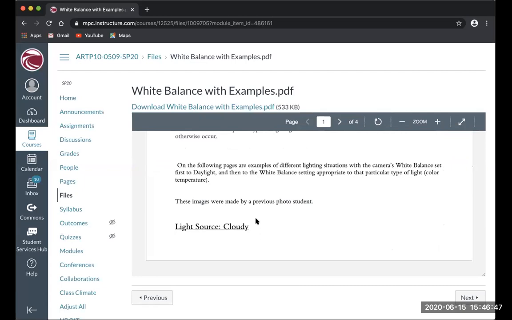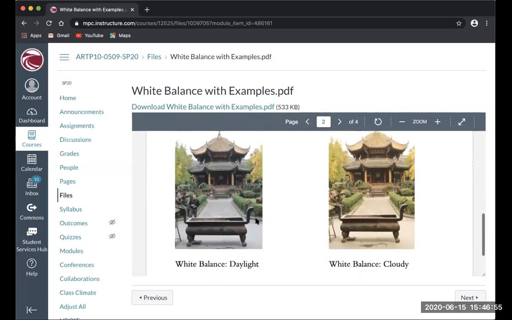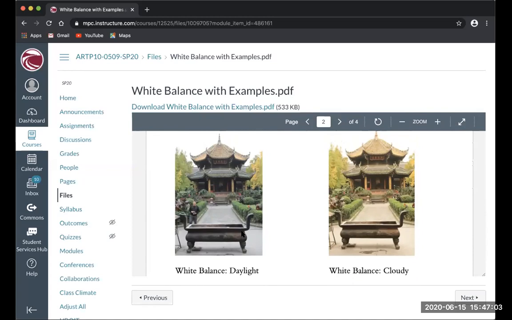Okay, so here are examples of this. These are images made by other students in this class. In this first set, the lighting situation is cloudy, and the image on the left shows the white balance set to daylight, so you get a slightly bluish cast to the image. On the right, the white balance was set to cloudy, and you can see there's a lot more yellow, gold, orange in it, perhaps even too much, but you can see the difference. So presumably cloudy is closer to the correct color temperature, the correct white balance, than the image on the left.